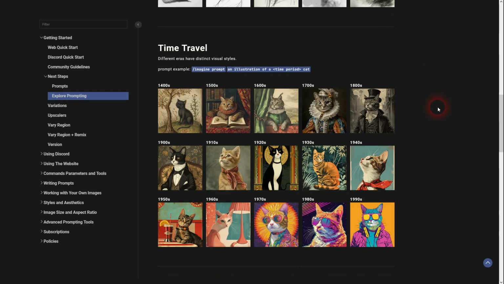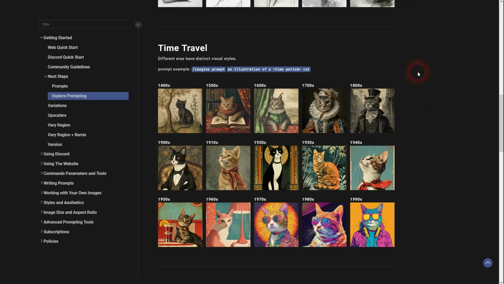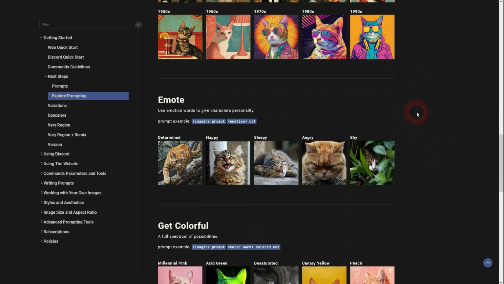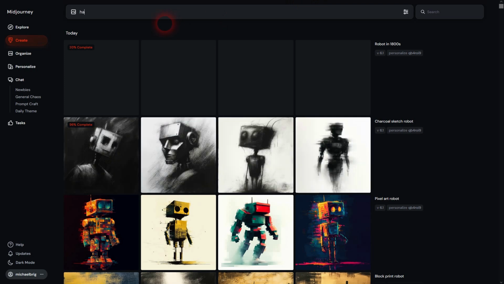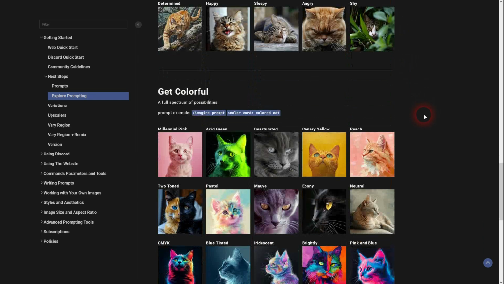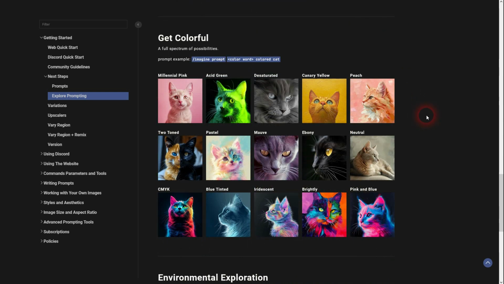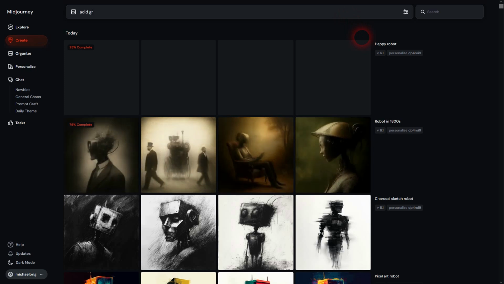You can add specific errors, so time errors. Let me make that robot in 1800s. Obviously, adjectives that specify a specific emotion. So let me make that happy robot. And then adjectives for the color. Let us use maybe acid green. So prompt: acid green robot.